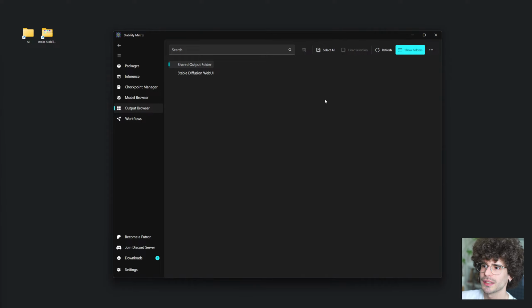So the output browser usually shows us all the different outputs we generated. This is also shared, ideally, or in most cases, between packages. You can change that in the settings later, but if you use ComfyUI and Automatic1111, you can see all the outputs from all packages in here.